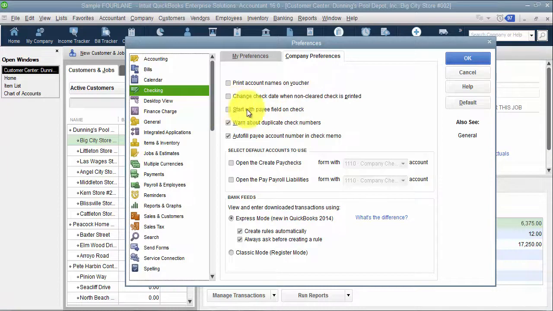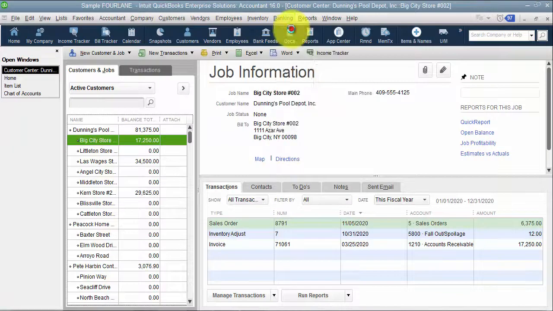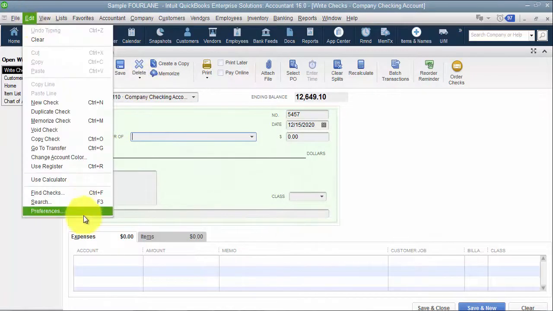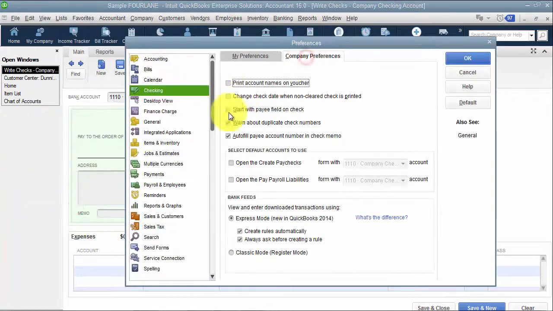Okay, do we want to start with the payee field on a check? What that does is when I go in banking, write checks, notice it starts up top with which bank account. If you only have one bank account, you probably just want it to start in the payee field so you don't have to deal with it. Again, one that I usually leave checked.